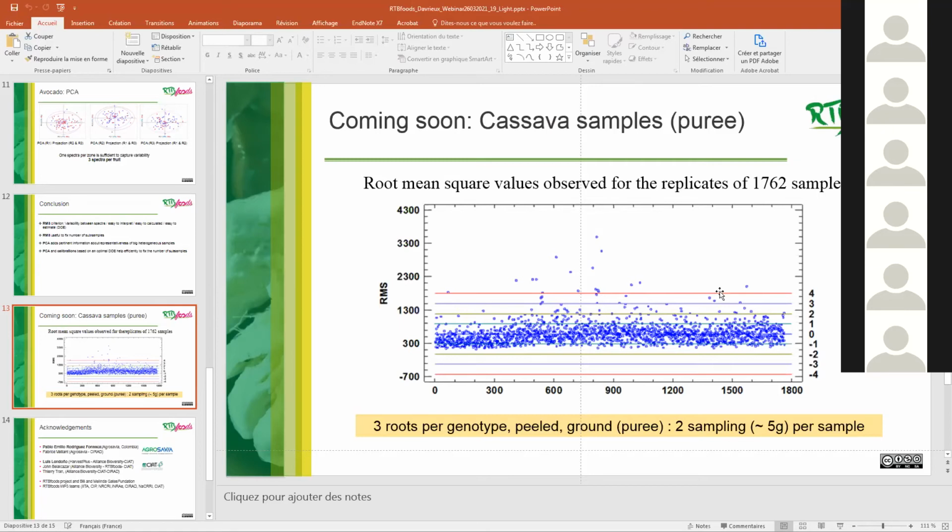Because what we need is to do calibration. What was important, what was saving time in this case, was that you already knew that we need 3 roots per genotype. We decided to take 3 roots because you know that already. And we decided to do puree because we wanted to go first to the most homogeneous, especially for carotenoid, as we know that there is a gradient, to be sure that we will be able to do the prediction, to give the opportunity to breeders to do the selection.